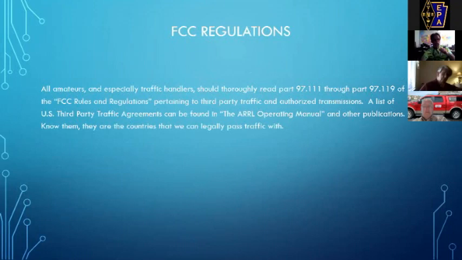Now, FCC regulations. All amateurs, especially traffic handlers, should read Part 97.111 through Part 97.119 of the FCC rules and regulations. This covers the information about third-party traffic and authorized transmissions. You can't take money to pass a message, and there are some countries that you can't pass traffic to. You need to be familiar with that as a traffic handler, or at least know where to go to look.